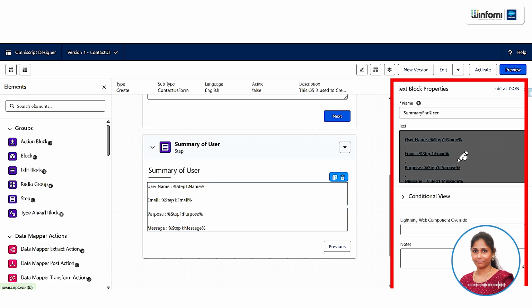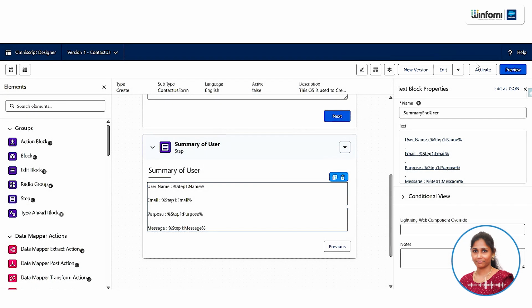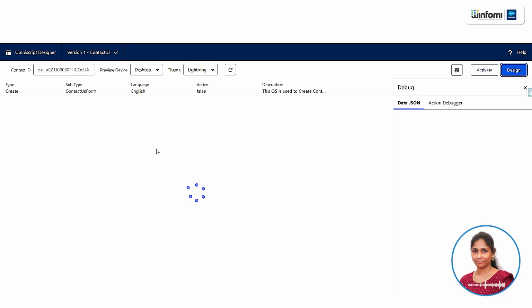So how can we access the first step details? We should use this percentage symbol, and inside this we should use the node like step 1 colon name. This will be the input box or whatever the elements inside the step. So this is the way we can use it. Let's preview and check how it works.